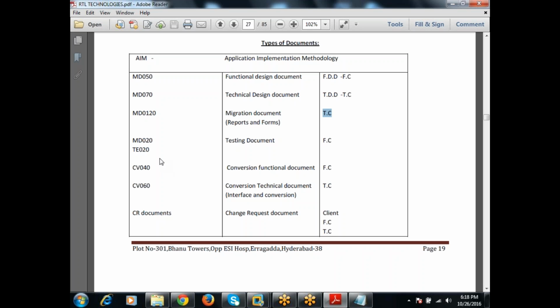Then MD20 is a testing document. It's prepared by the functional consultant. We don't prepare the testing document. The entire ERP must be tested by the functional consultant. We don't go for testing. It has to be tested by the functional consultant.